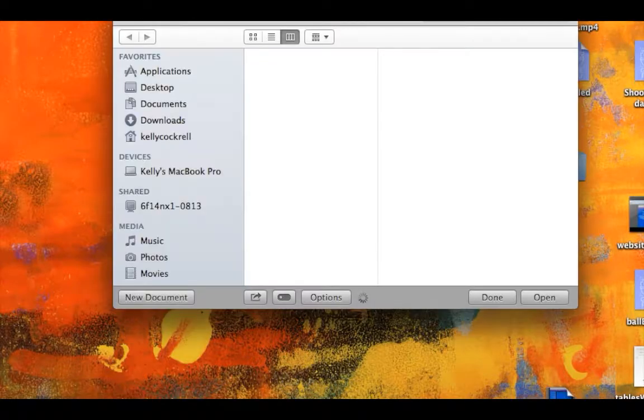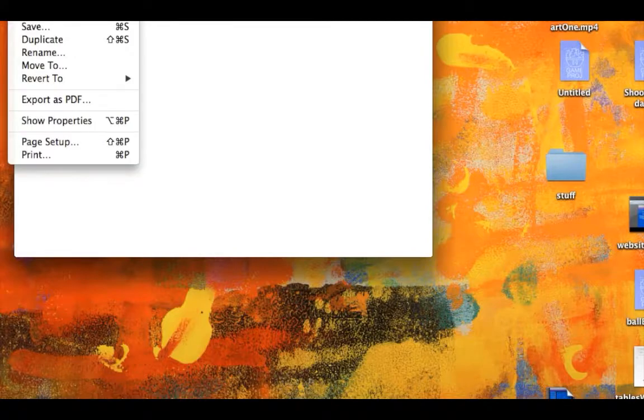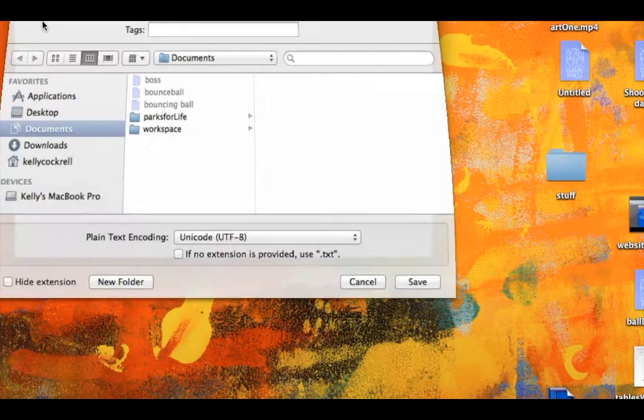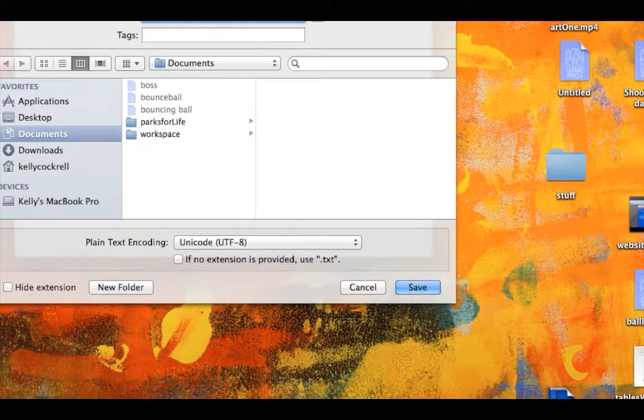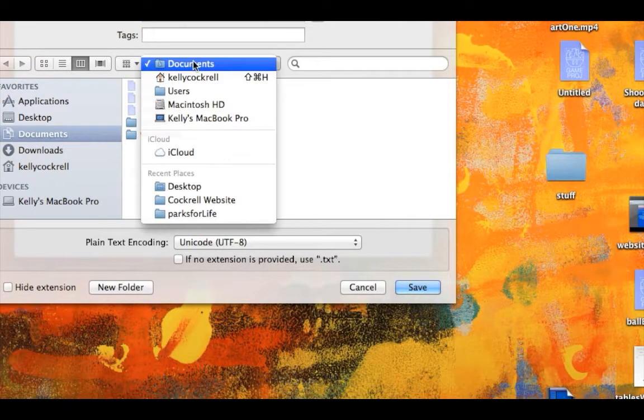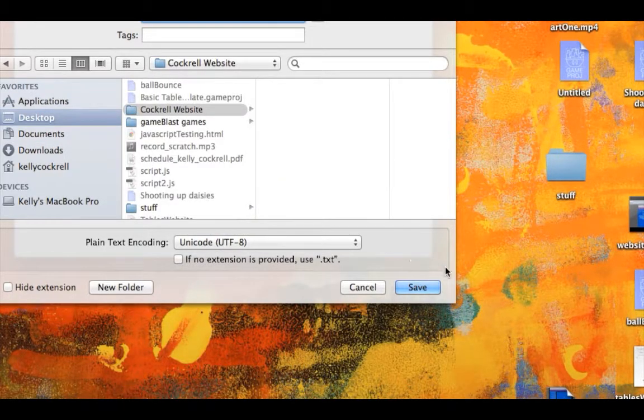Okay, and then what you want to do is open up two text edit documents, or notepad documents if you're on a PC. So I'm going to hit new document. Let's go ahead and name this one index.html. Make sure that it's going to go into your folder that you just created. Save. Make sure it says .html and not anything else.